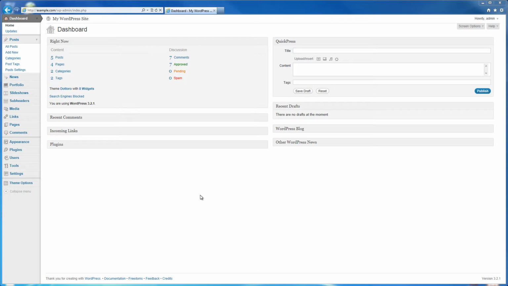In this video, I'm going to show you how the Dottoro Gallery works, which lets you create image and video galleries, including Flash, YouTube, and Vimeo videos. The galleries are presented with the use of an image viewer application that displays the images in an attractive manner to your visitors. In the Dottoro theme, we can create a Dottoro gallery to every page and post.